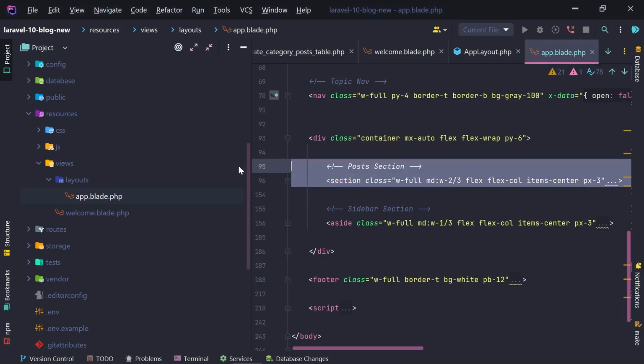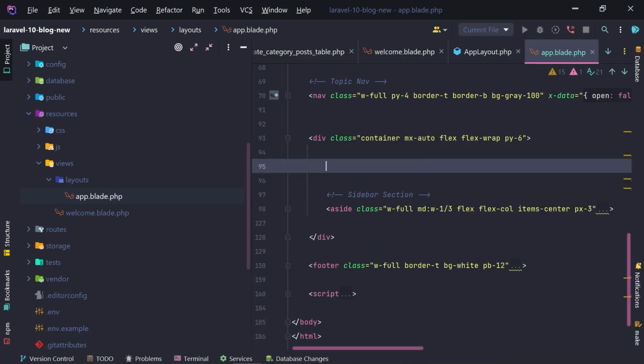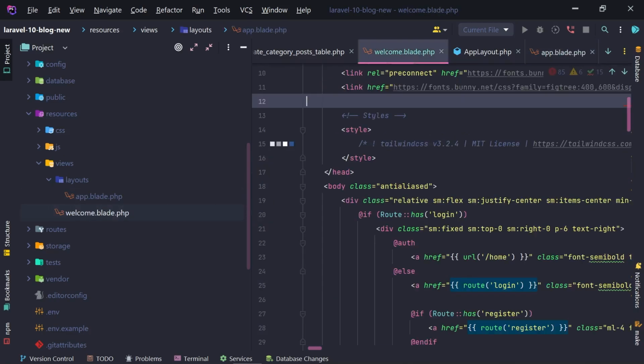So this will be actually content. I'm going to get this, and because this is layout, I'm going to output right here the slot. Okay, now I'm going to open this welcome blade.